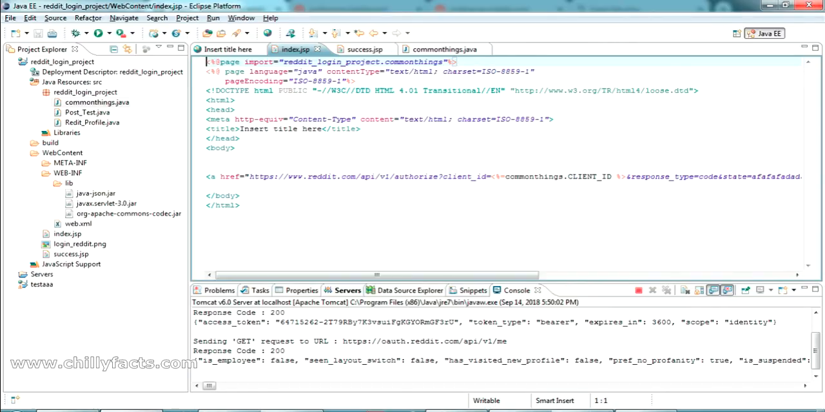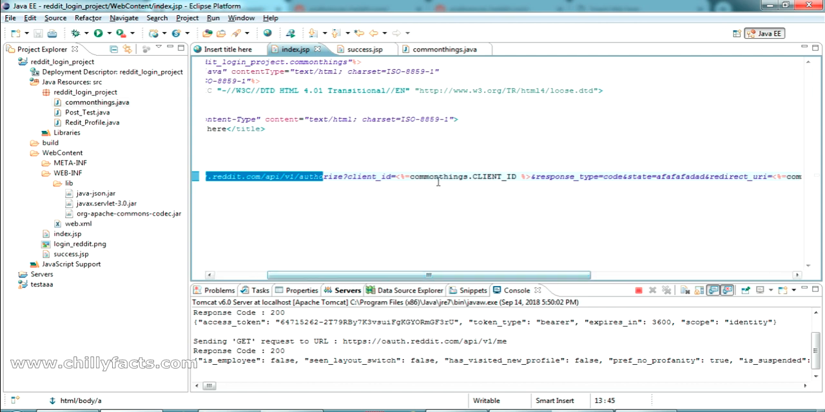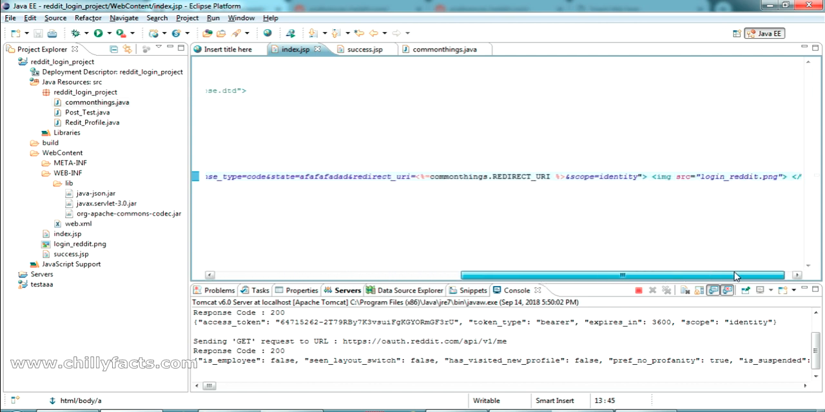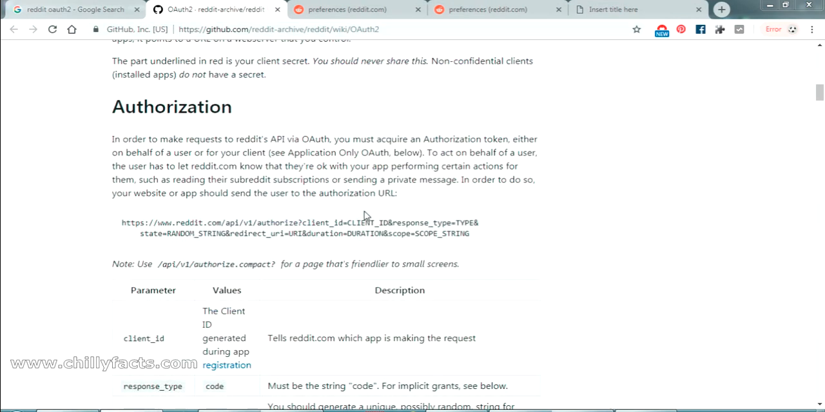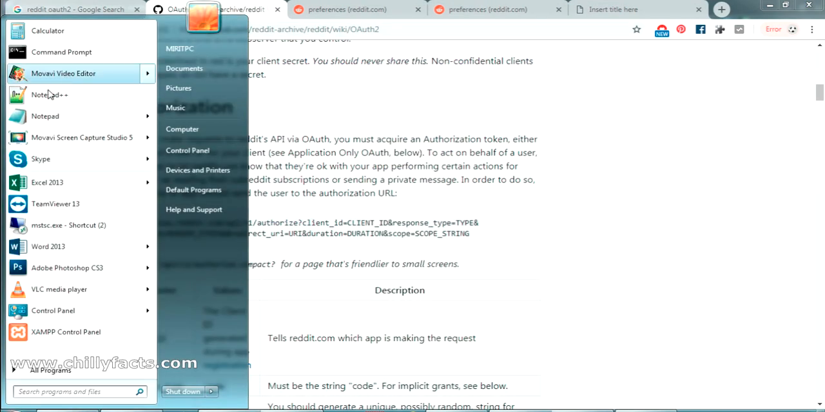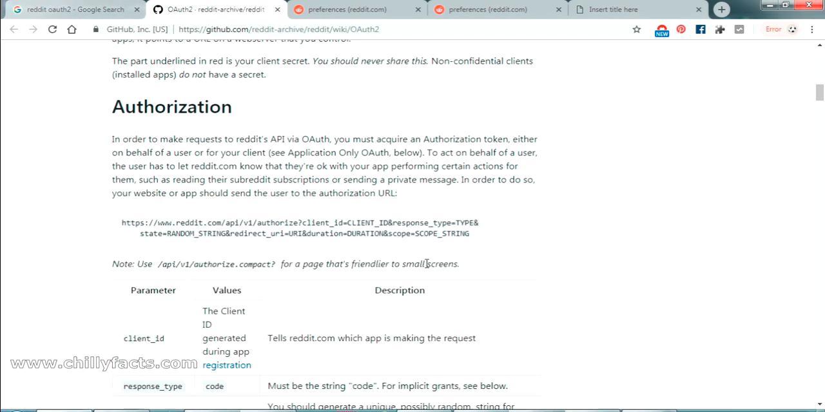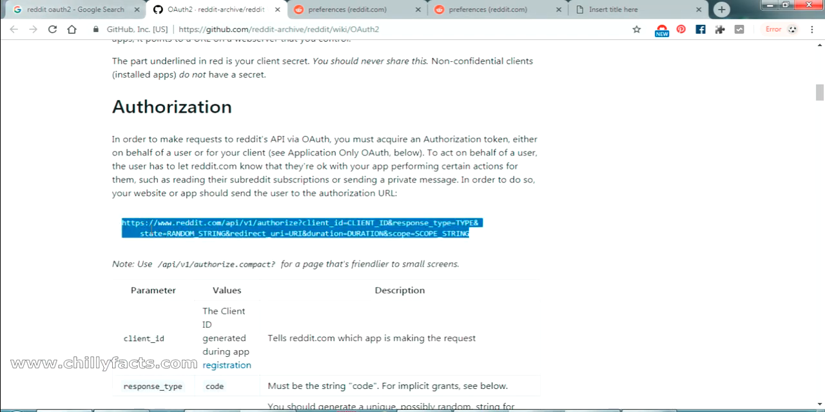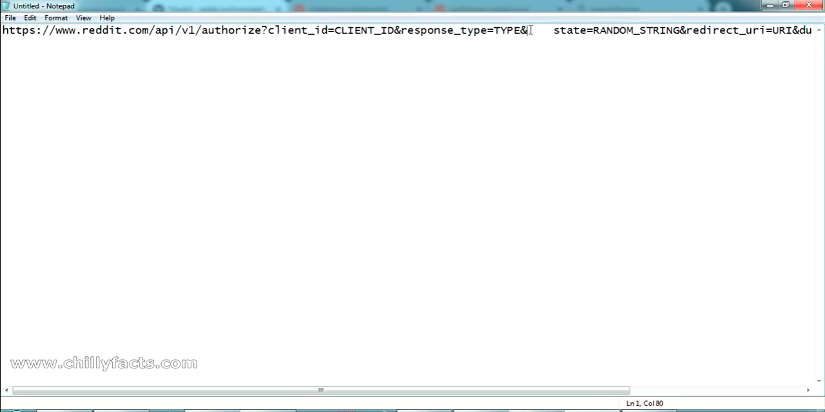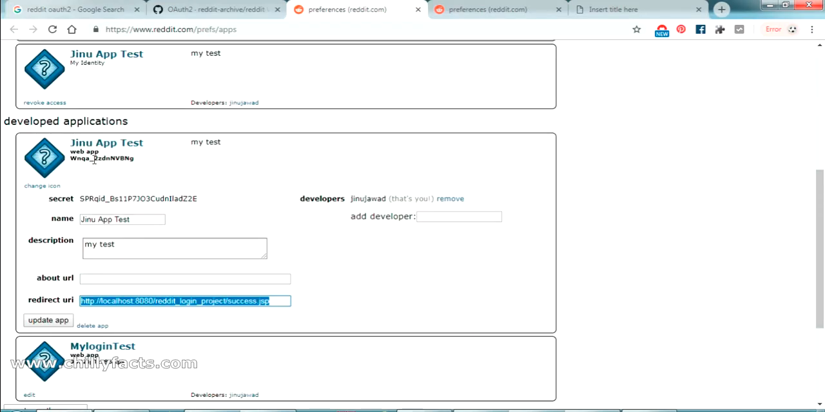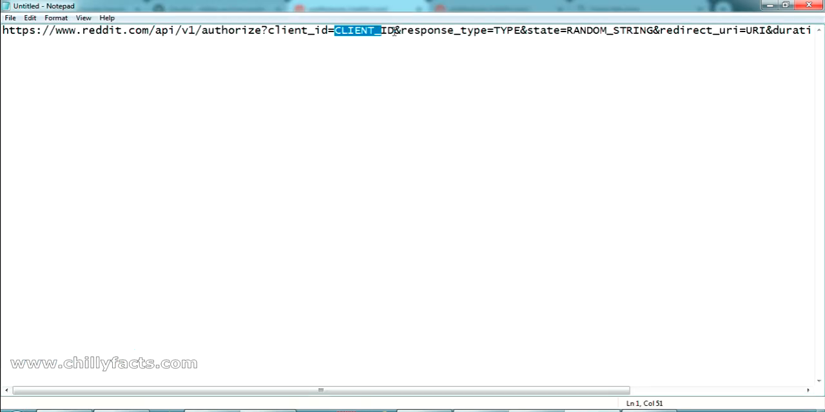So in my project, you can see here I have just created this using a dynamic value. Okay, so let's create this URL with the client ID and redirect URL filled in. Let me open my notepad here, copy all these from here and paste that here. Now we'll fill every parameter one by one. So first we have to fill the client id. We'll get the client id from here, copy it and paste it here.